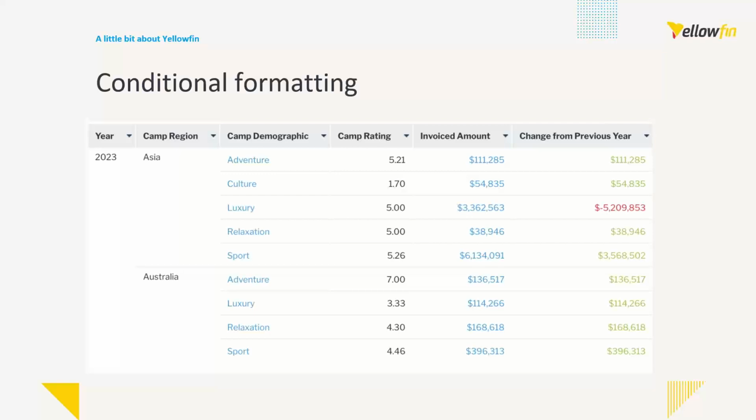In the example shown on the screen, the change from previous year metric has had a conditional format applied, which shows the metric in red if it is unfavorable and green if the change is favorable. This simple data formatting instantly directs attention to the areas of concern. This approach proves especially significant in large tabular reports, allowing users to quickly identify the outliers.